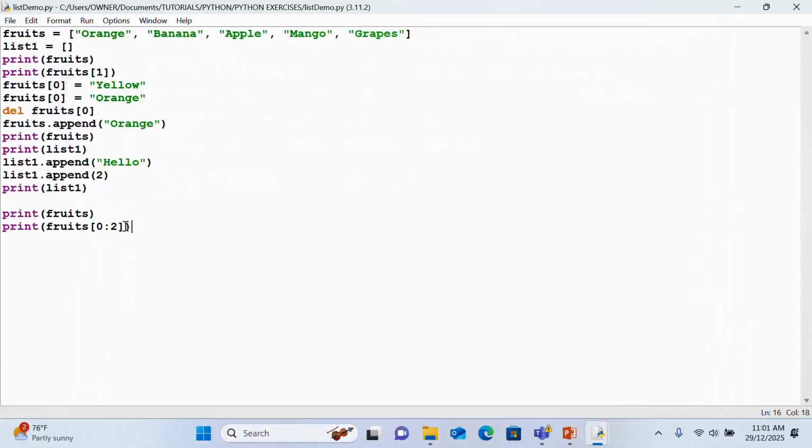Now let me explain what's happening here. The first value represents the index of the first item in your list or the sublist. And then the second value indicates the position of the last item in the range that you have selected. This 2 is not index 2, it is actually index 2 minus 1. That's why we got banana and apple. It's not index 2, I repeat, it's index 2 minus 1.